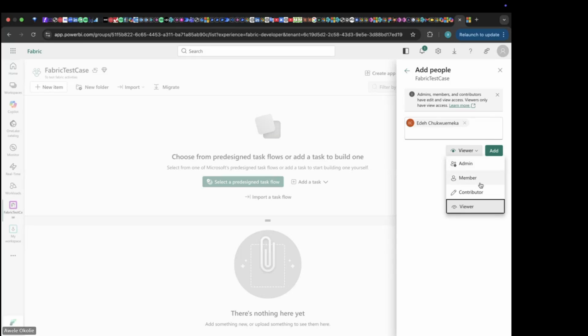So viewer is the lowest. They can only view what you have done. Contributor can contribute to what you have done. Member, you want him to go ahead and add other people on your behalf. Admin is the highest. So at the moment, the person that creates a workspace is the admin. A member will do everything a contributor can do, but is not the admin. He cannot adjust the setting of the workspace. He cannot bring in another admin. But a member can bring in members as viewer, contributor, or members, but not as admin.